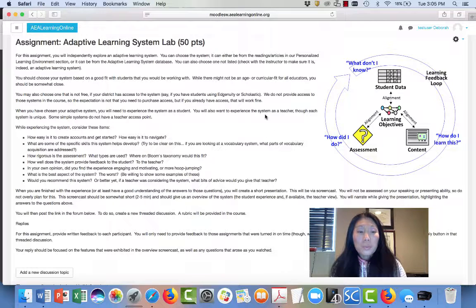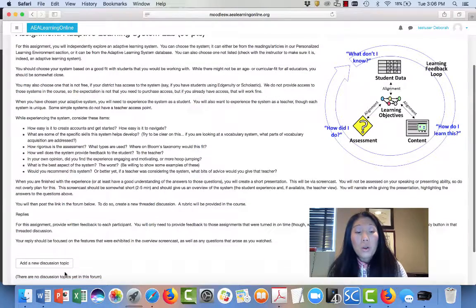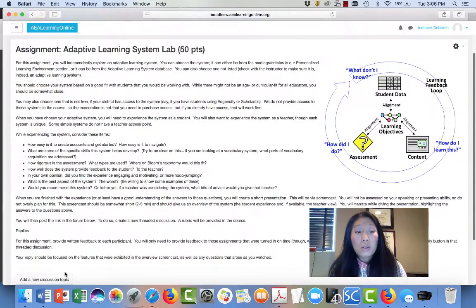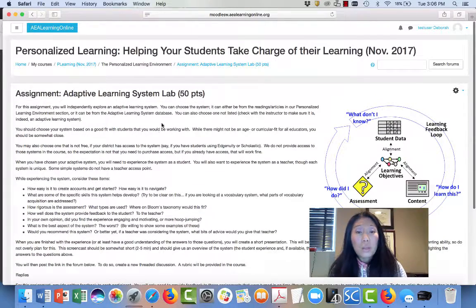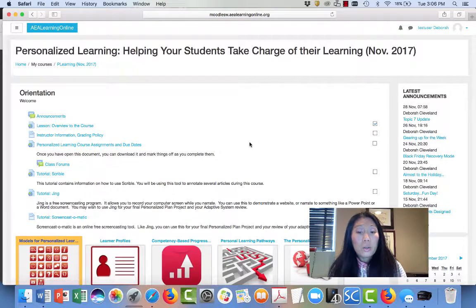So you'll just add a new discussion topic. This is a little bit different than the ones we've been doing in the topics discussion where you reply. This one you'll add your own initially and then reply to others on the 6th. So that's just where the actual assignment is. I'm going to go back to the main course because there's a couple more things I want to show you.